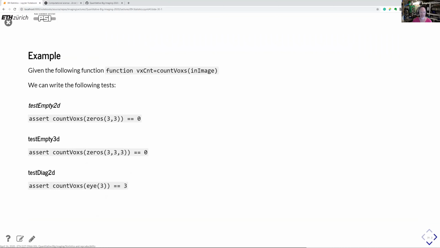So let's have a function. We have the function count voxels, and we would like to write a couple of tests. One natural test is checking that count voxels of an empty image is 0, so there are 0 voxels that are non-zero in it. Good. The other one is empty 3D. Then it would be the same thing on the 3-dimensional image.